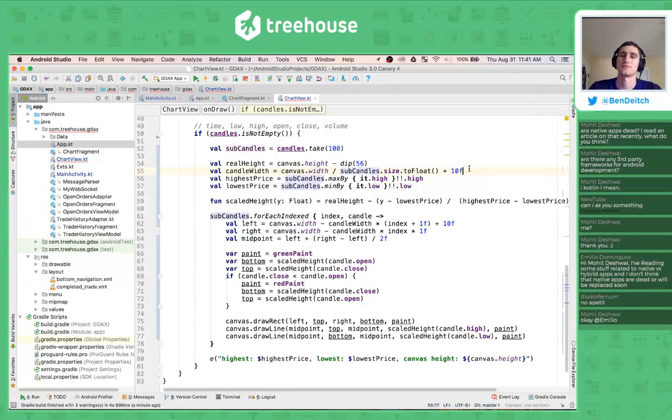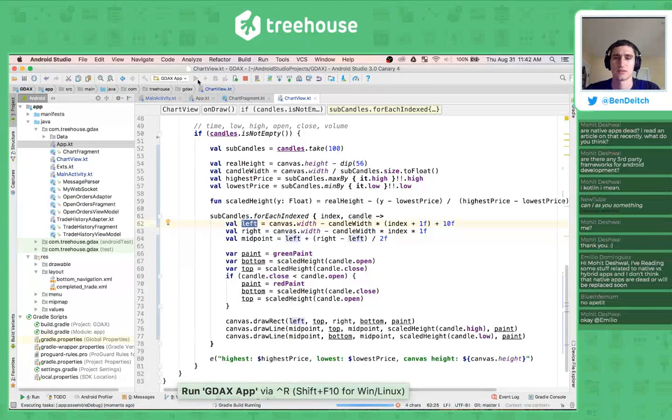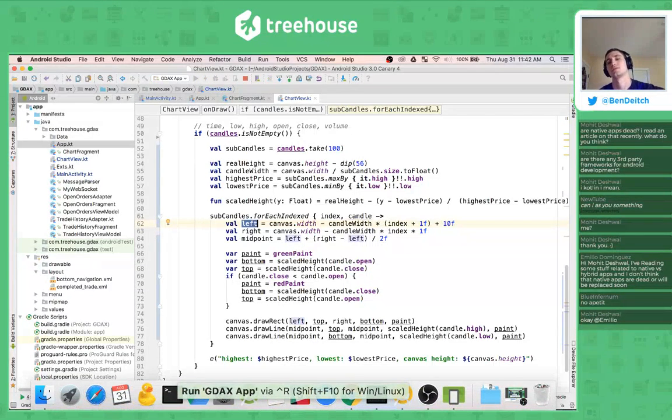Okay, so here's what we need to do. We need to take this. I think I got it. This is the candle width, but the candle width now includes the offset. So we need to take that 10 away from the candle width. Yeah, and go with that. So, left. Yeah, is this it? Or does this give us skinny candles?